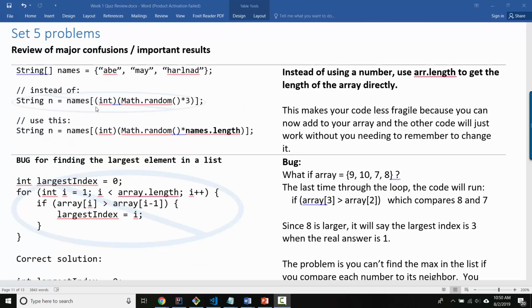When selecting a random element from an array, a lot of people were using a number to describe the length of the array. A better practice would be to use the name of the array followed by .length to ask the array how many elements it has. This is better because if you add things to the array and you forget to change your number here, your code won't work anymore. More commonly, you're writing a method that takes an array as an input, and in that case, you don't even know how long the array is without asking it first. So this is the standard approach for solving this problem.